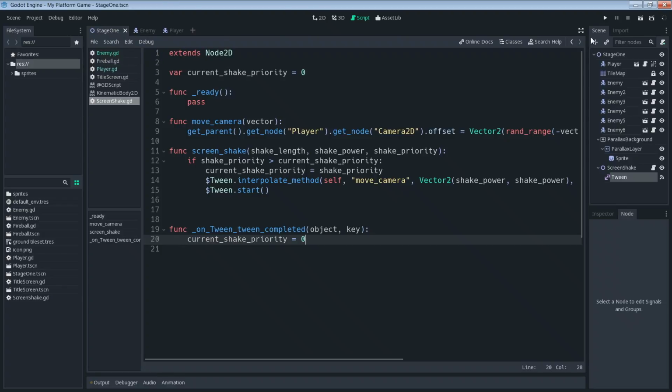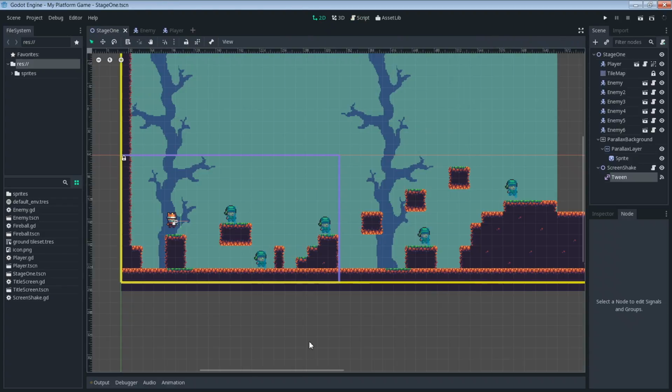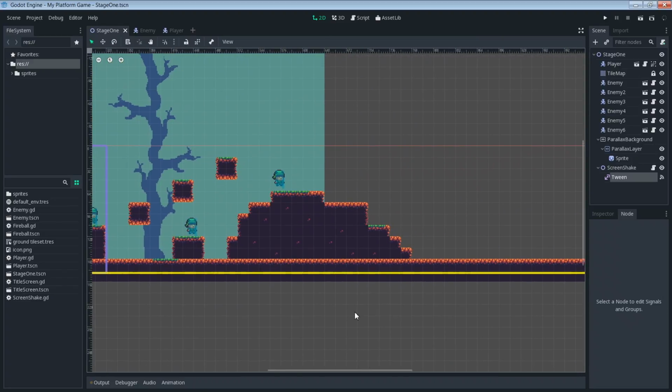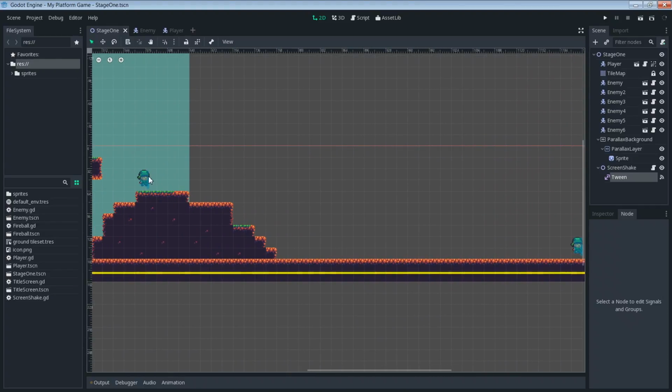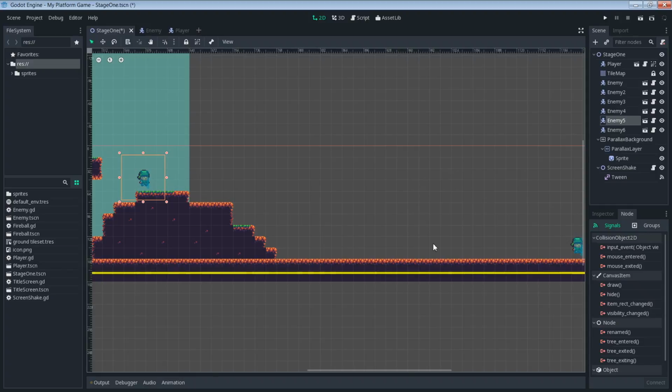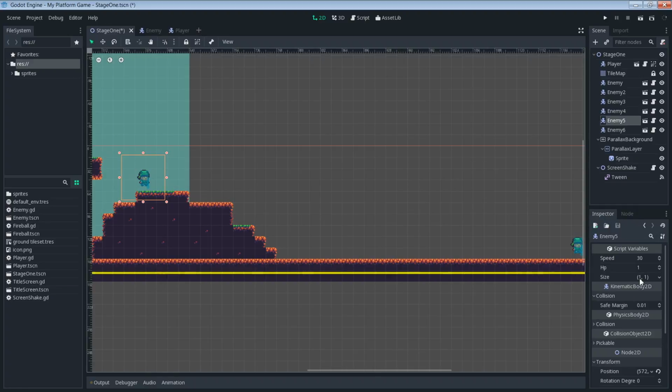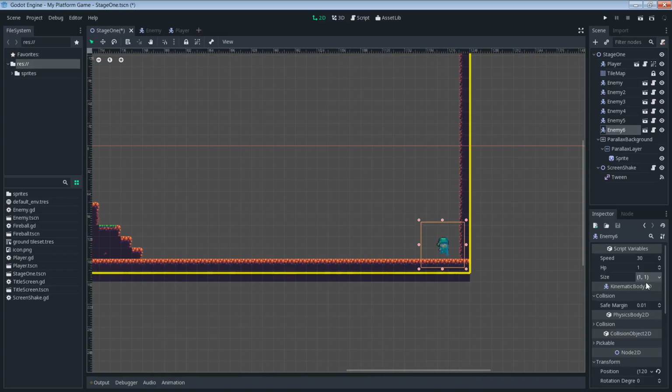So let's go into our stage 1 scene. Let's make it so we can see some of our enemies. And I'm going to attempt to make this fun here. Let's take this guy, sort of towards the end, after you've beaten up a bunch of the easier, smaller guys out there. We're going to set his size to double, to 2, 2. So that's going to make him twice as big as he is now. And let's also set this guy's size to 2, 2, just so that we can see our screen shake effect happening more than once.